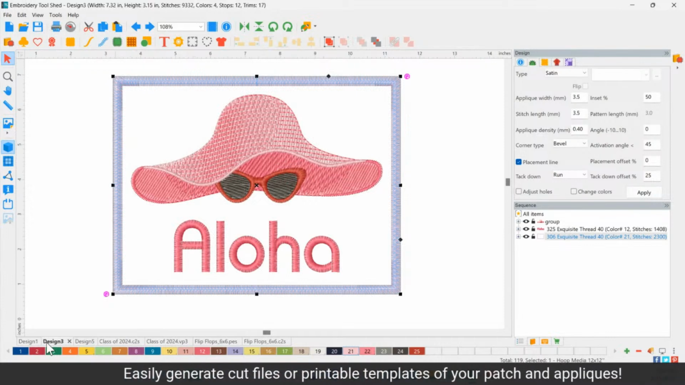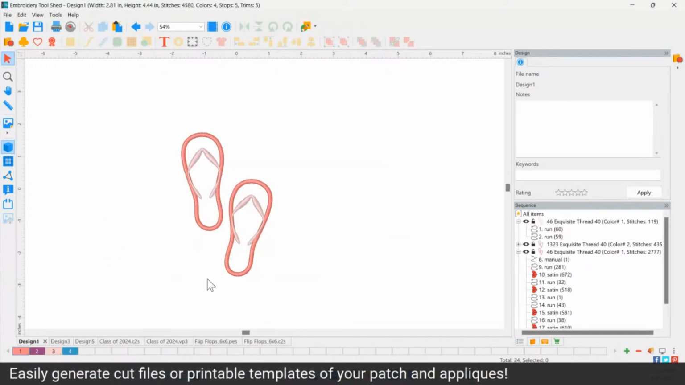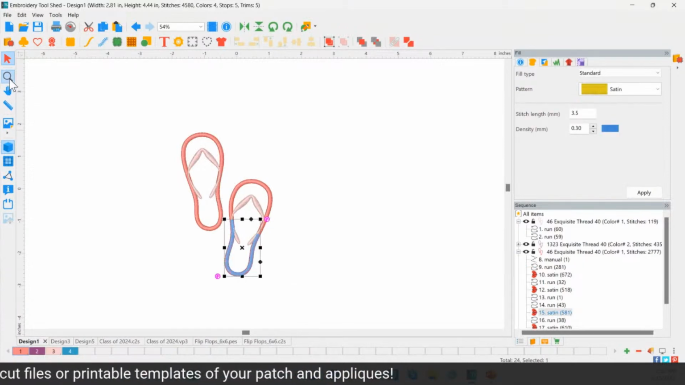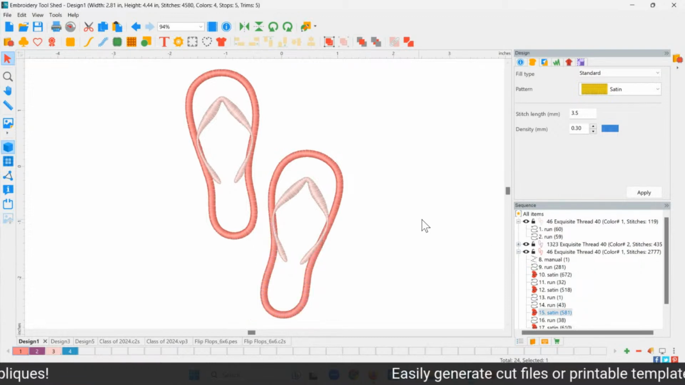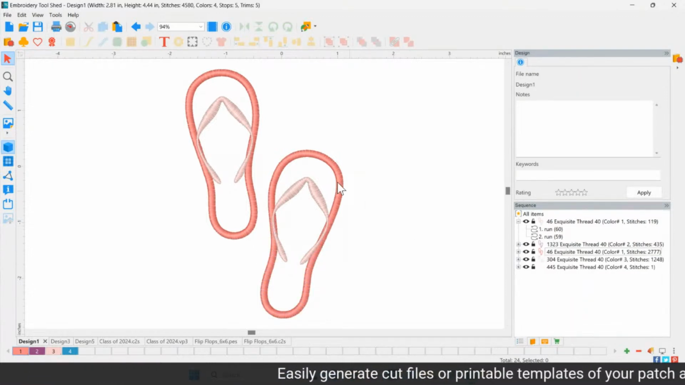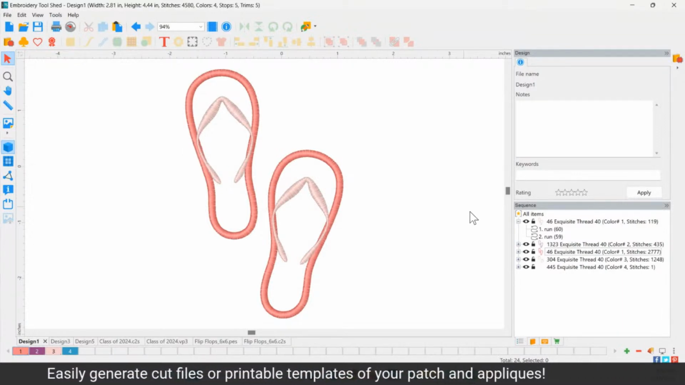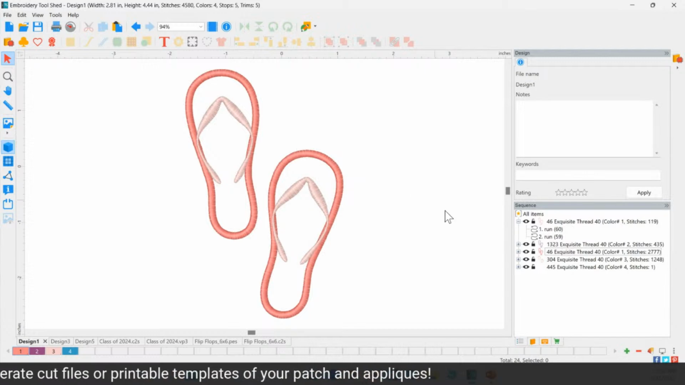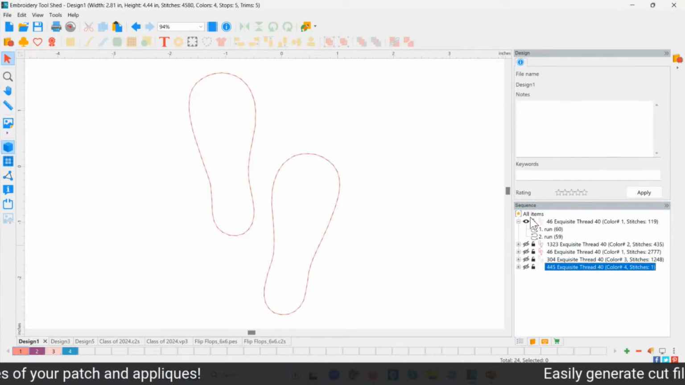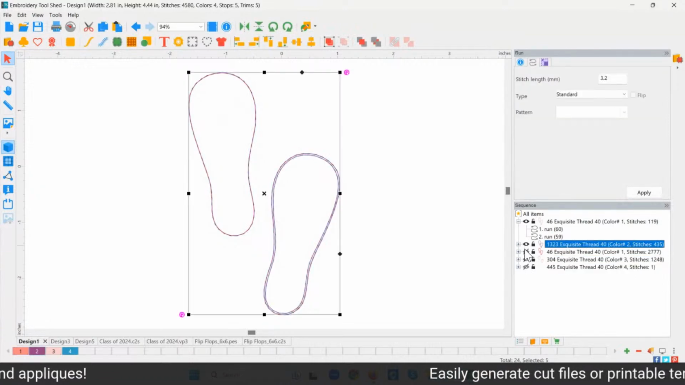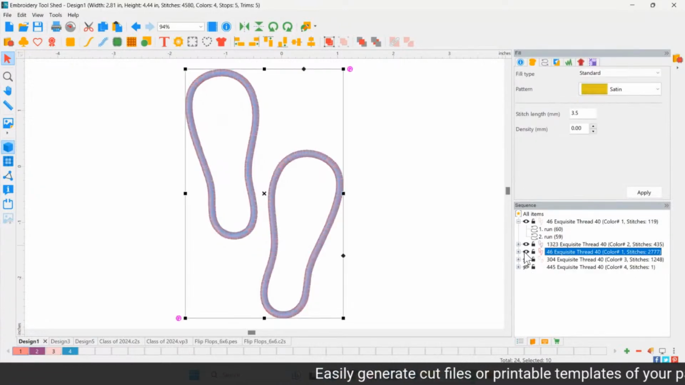Now, let me go over to my flip-flops again, because this is actually a really good point. These flip-flops were brought in from an external source, which might be something that you're going to do. So to create a cut file for an applique that was not created in our software, all you have to do is select the placement line. If I hide each one of these pieces here, you can see there's my placement, there's my tack down, and there's my finishing stitch.